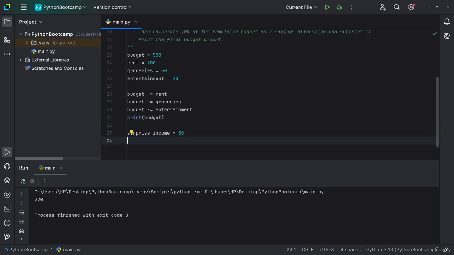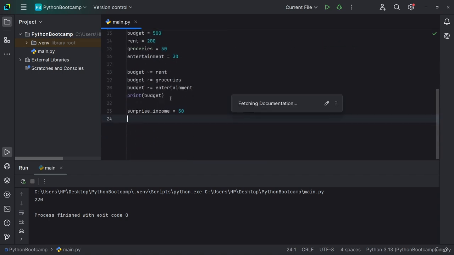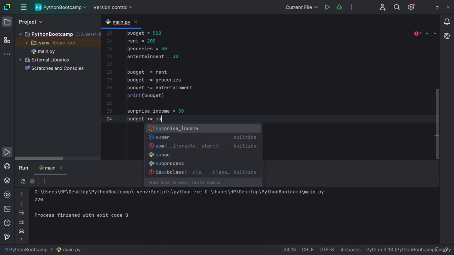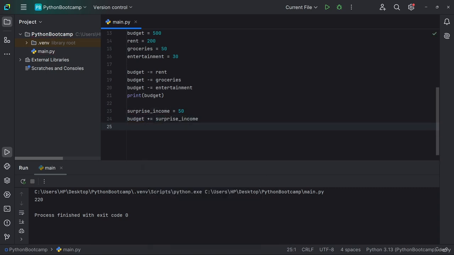So the next thing is we are going to add the surprise income to budget. So we're going to say budget plus equals surprise income. Okay, so at this point we can as well print our budget. So budget is going to be 270 at that point. Okay, so we are still correct.